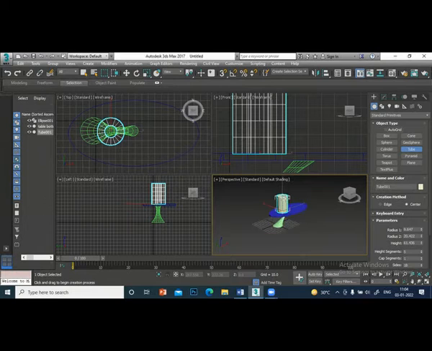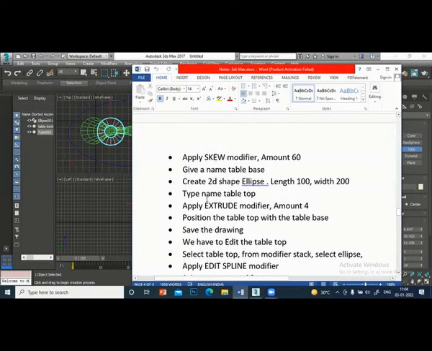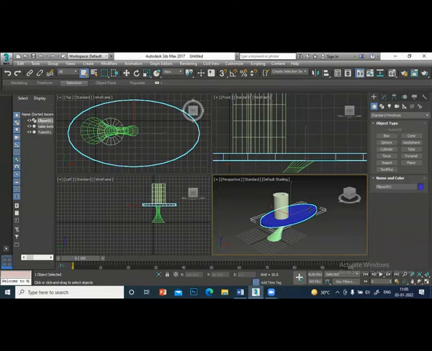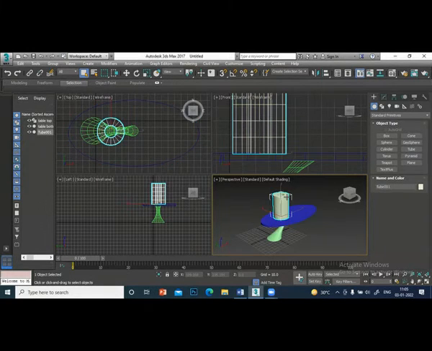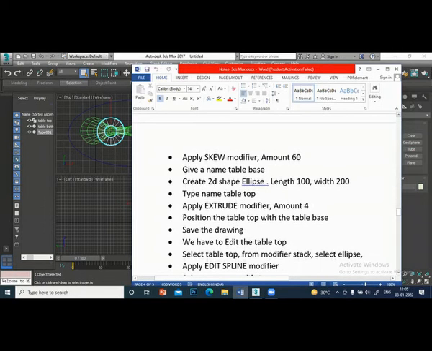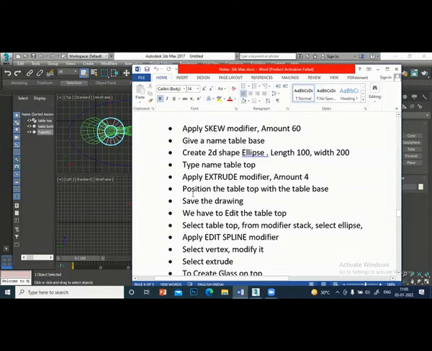So I got a tube here. I want to change some values so that I will make it as a glass. So what are the values? Tabletop. I have to give a name for this. Tabletop. Now I come here. Tabletop extrude, I extruded, position table adjusted. We have edit to tabletop.